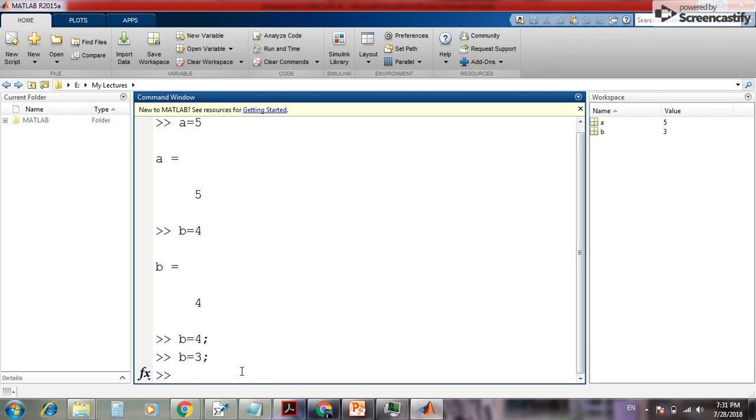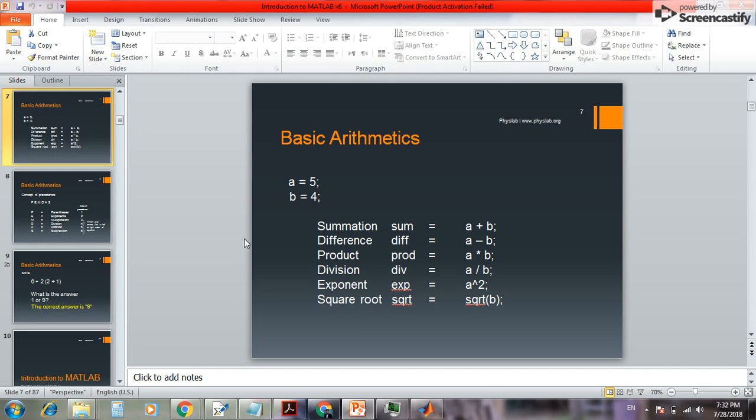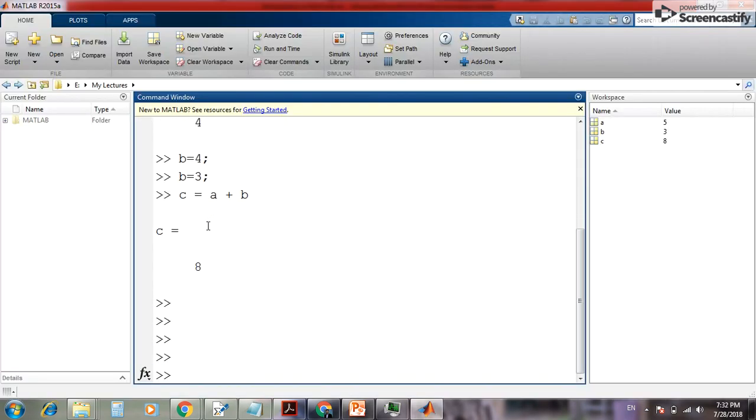Now, after this, if we want to add two variables, we declare a third variable, which is going to be a summation of the previous two. So we say c equals a plus b and press enter. The values saved in the workspace are going to add up, and the result is going to be saved in the c variable. So that's how you declare the variables, and I have performed the sum operation. Let me perform the difference operation.